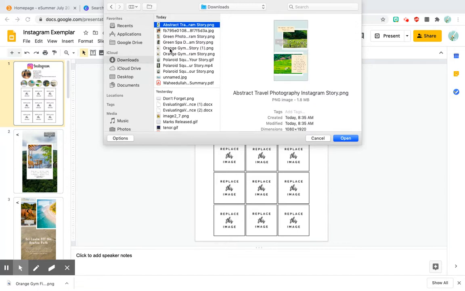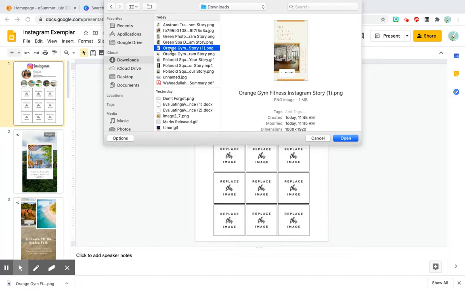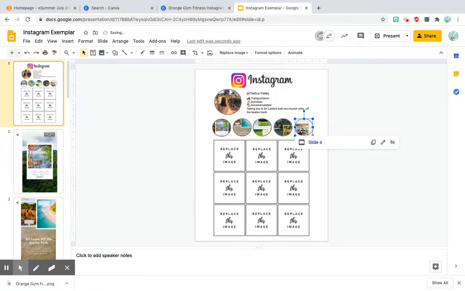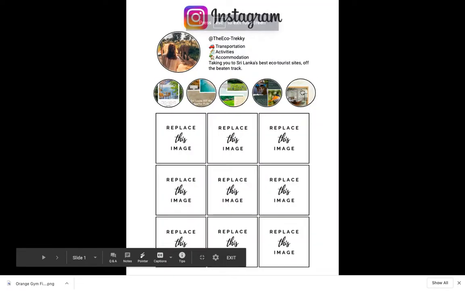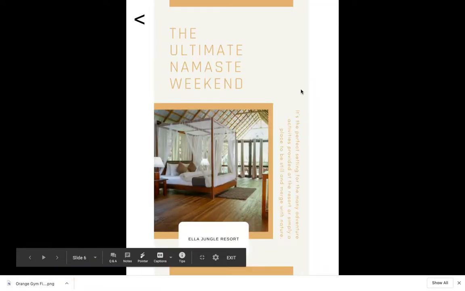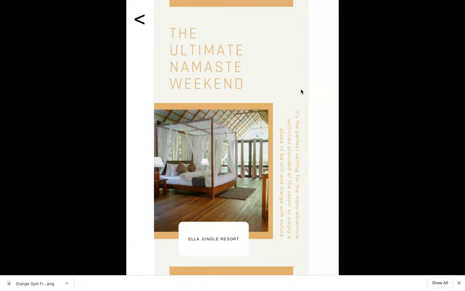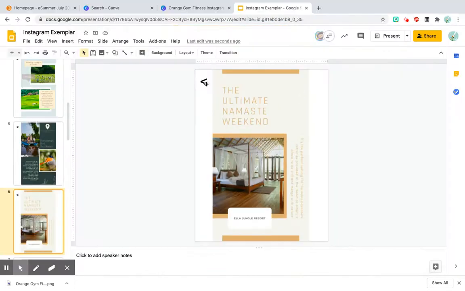Click on Open, and it will put it right in the circle rather than you trying to fit it in the circle. If you click on replace image, it will fit it right within the circle. And so then when you are actually presenting your Instagram, you can actually select on the story and it will take you right there to the story that you just created on Canva.